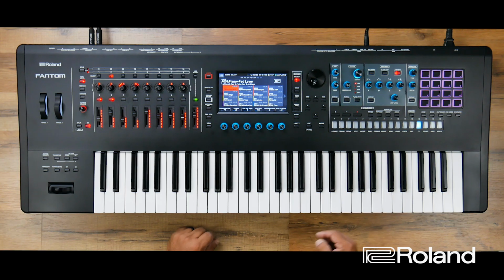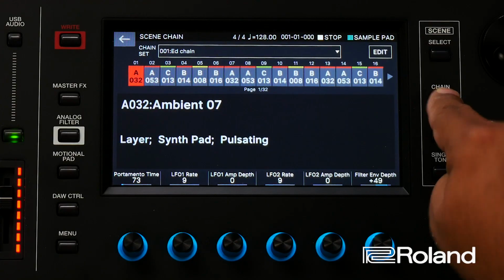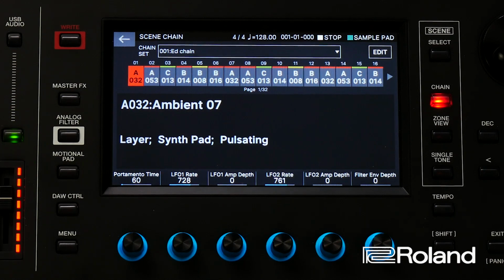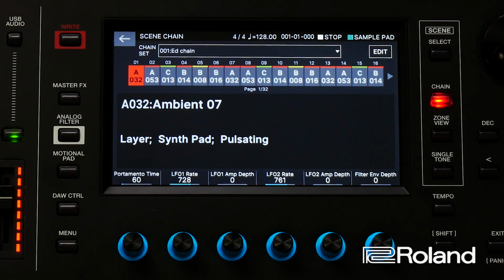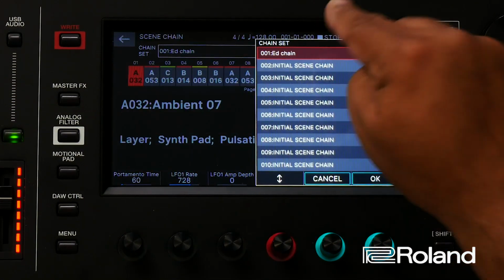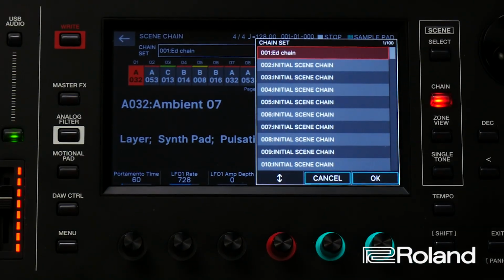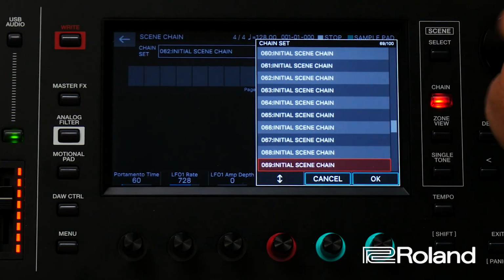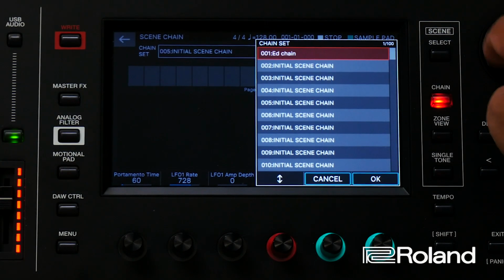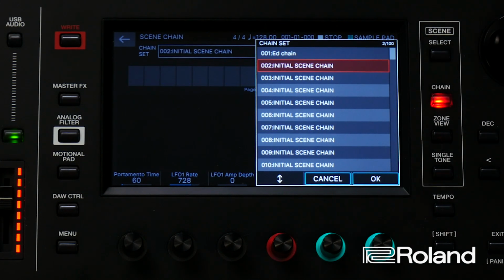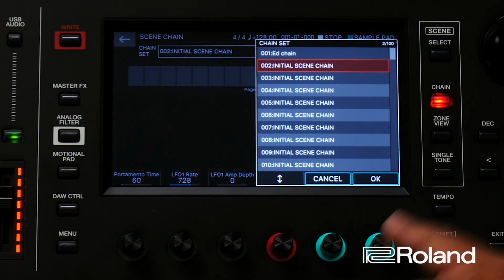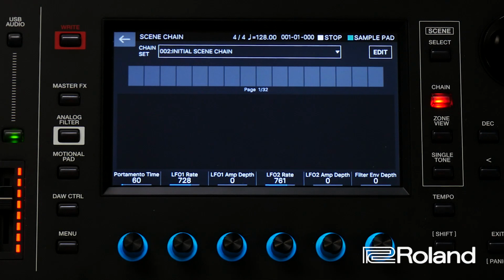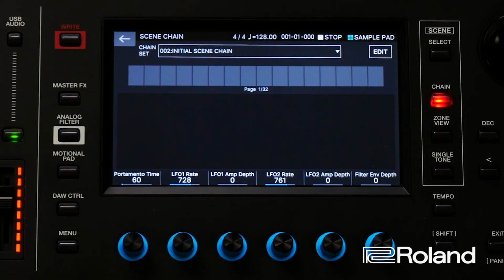So check this out. We're going to begin by pressing chain. I already have one here that I started, but let's go ahead and create a fresh one. So I'm going to hit right there and hit the drop down menu. Within here, I have 100 scene chains. We're going to begin by choosing initialize scene chain number 2. I'll press OK on my encoder, and as you can see, I have a free slot.